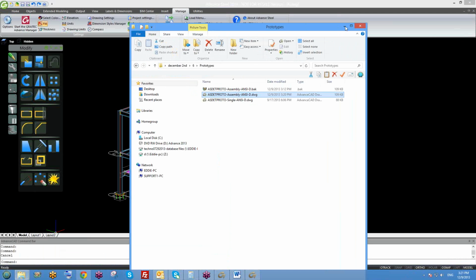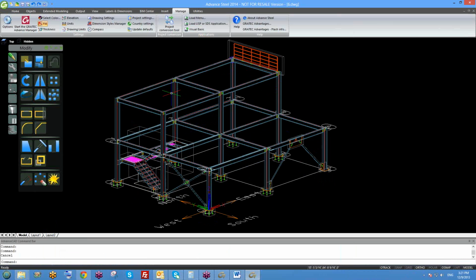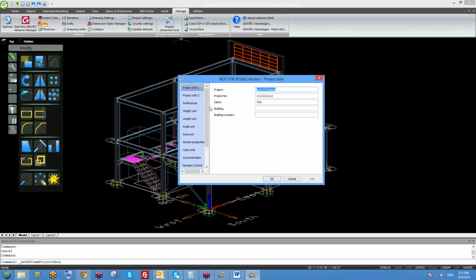So what I'm going to do is make my drawing for this column. First, before I do that, I go here to project setting, and I'm going to put something here. I put, for example, Dave and Jordan for Jason.